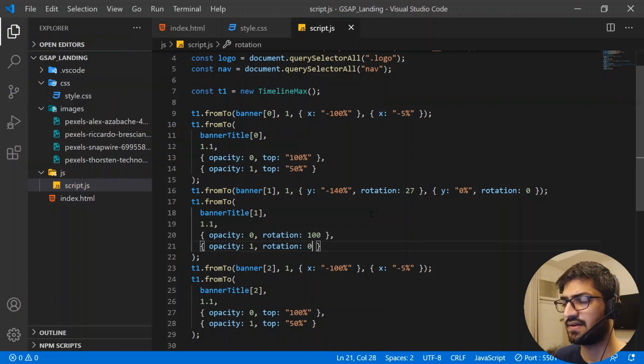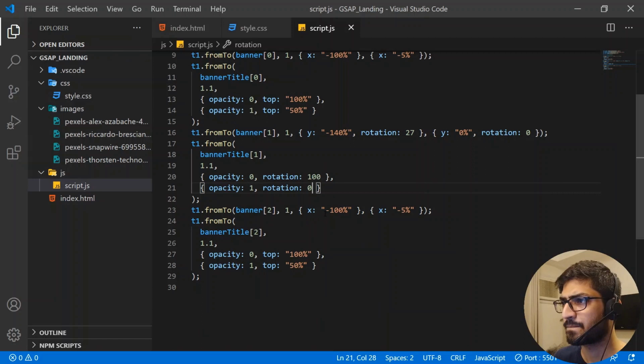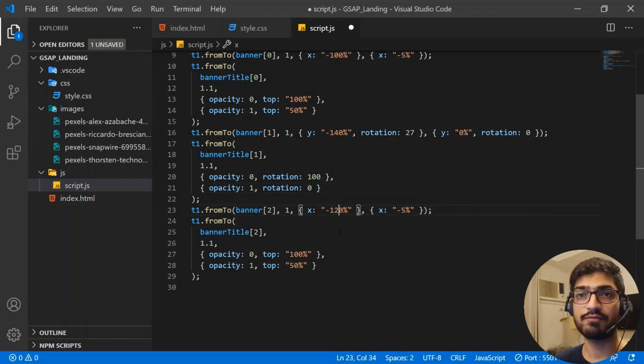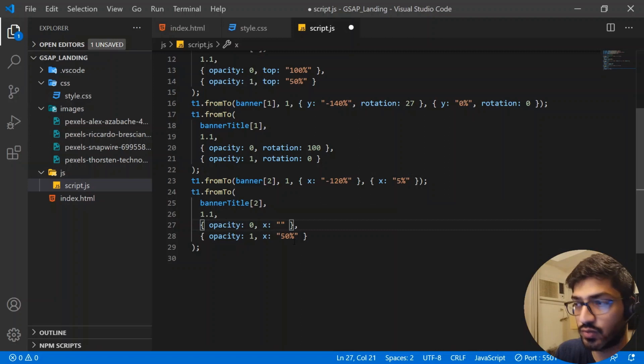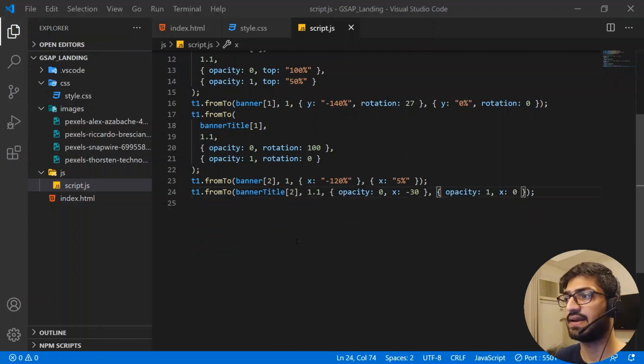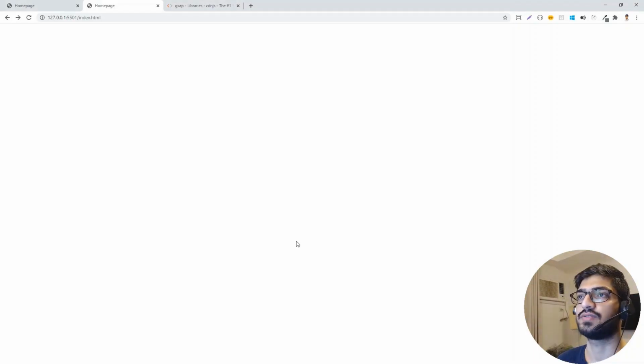All right. And for the third banner, I need my X to be 120. It should come from the right hand side to 5%, and the text should come from X. I will change this to X, and I will give this X to -30, and this should be 0. All right, and now let's see how it looks actually.